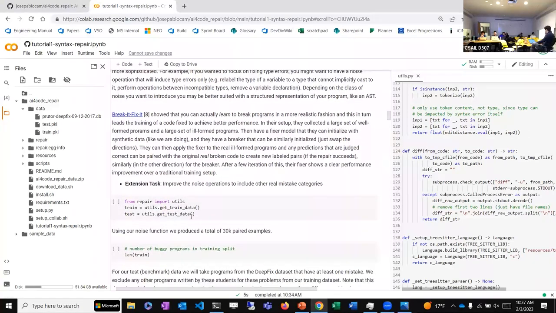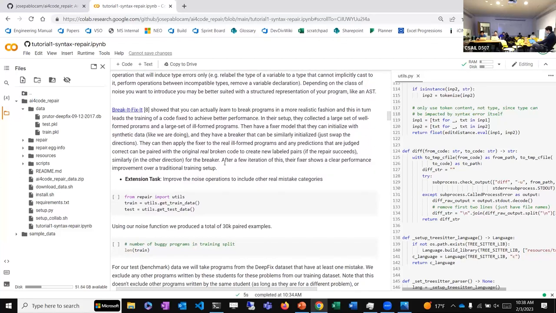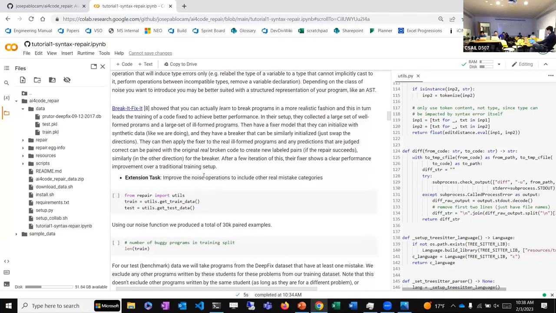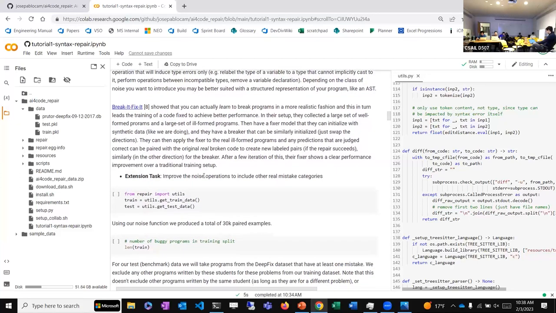So like I said, I'm littering little extension tasks throughout. The first very natural thing to try, if you have the inclination for it, is extending the noise operations. That sounds kind of simple to do, but I think I linked to this very nice paper, Break It, Fix It, that basically builds on the idea that if you break code in a better way, you can also fix code in a better way.